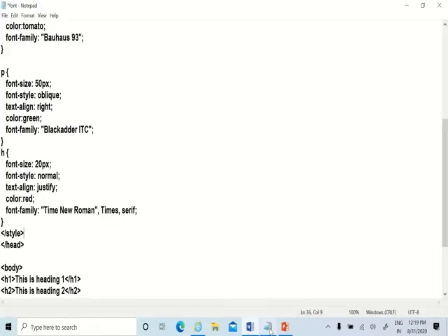So font family is equal to, first I am giving Times New Roman. If any font has more than one word, then we have to use double quotes. Times New Roman has three words, so I am giving it within double quotes and a comma. Second is Times, comma, serif.